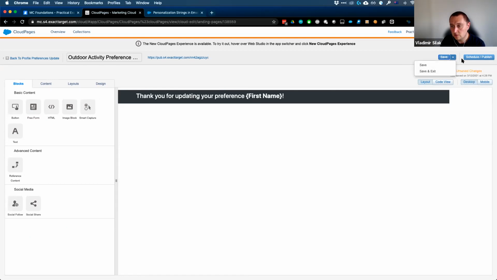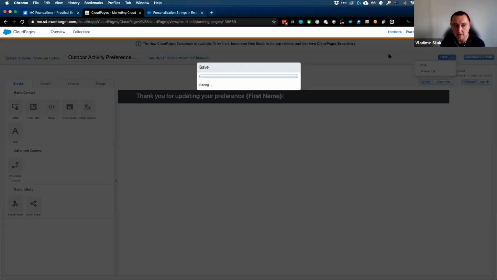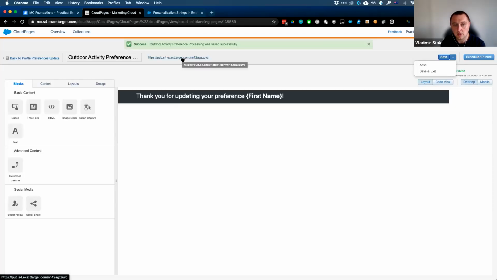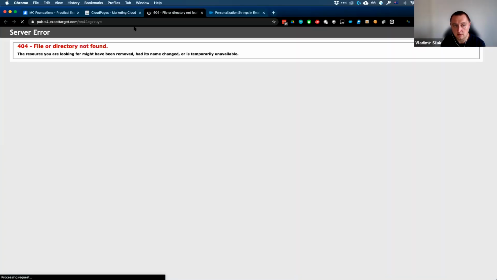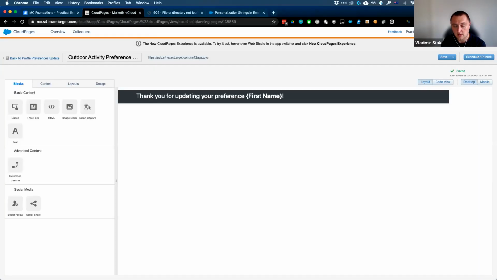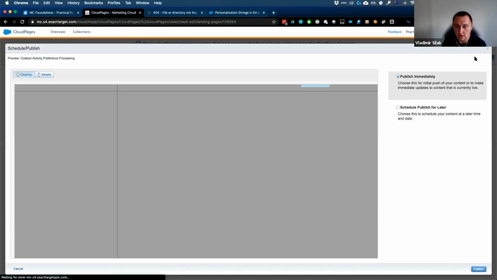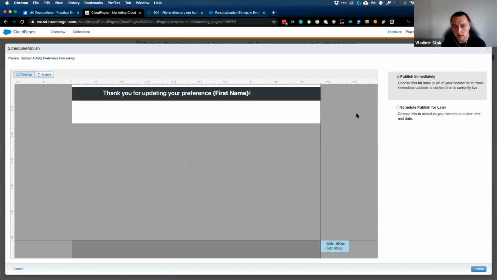Save, just showing you a couple of options to save and exit. The link to the page is immediately provided to you right here, so you can click on that page, and if I do that now, it will give me that same error 404 because it's not found. What is important to know is, unless I click schedule and publish, the page is not going live. At this point in time, there's absolutely nothing good that's going to happen with that. Two options: publish immediately and publish for later.